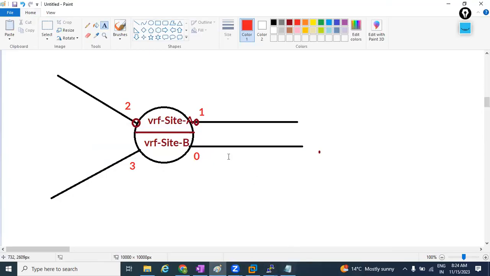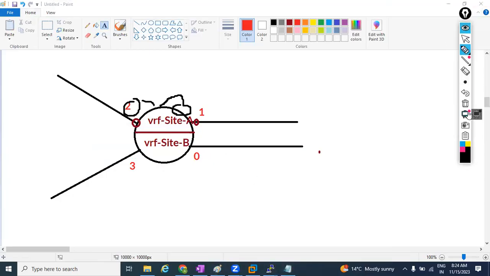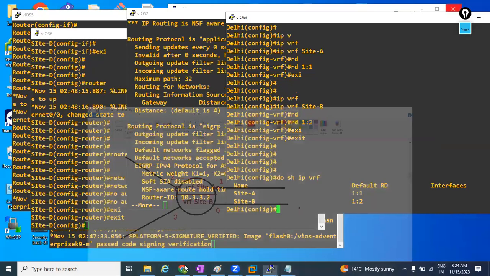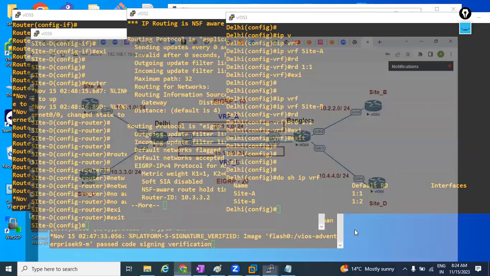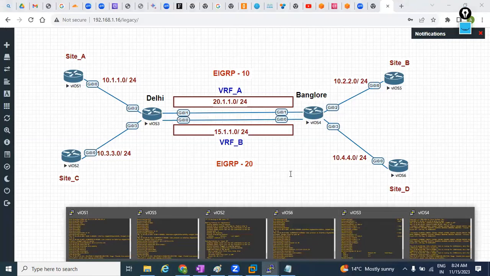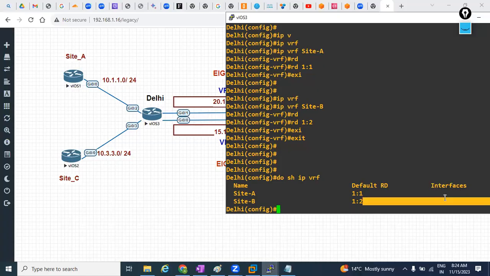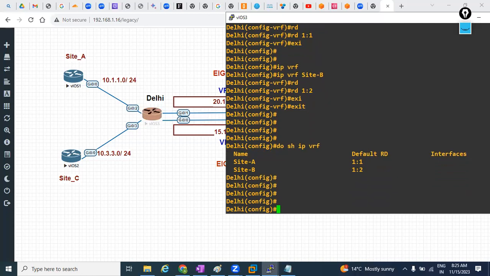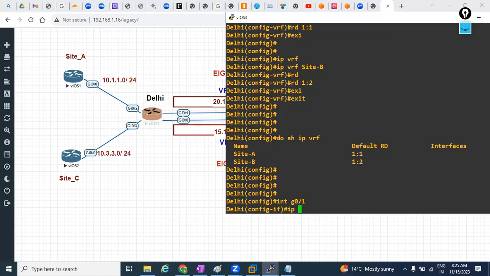So now same. We have to get into the router, like to the interfaces. We have to assign them to the VRF, and then we have to configure the IP address. How? See, I'm in Delhi right now. How many interfaces do we have? No interfaces allocated. So now, first of all, let's start with interface 0/1 here.